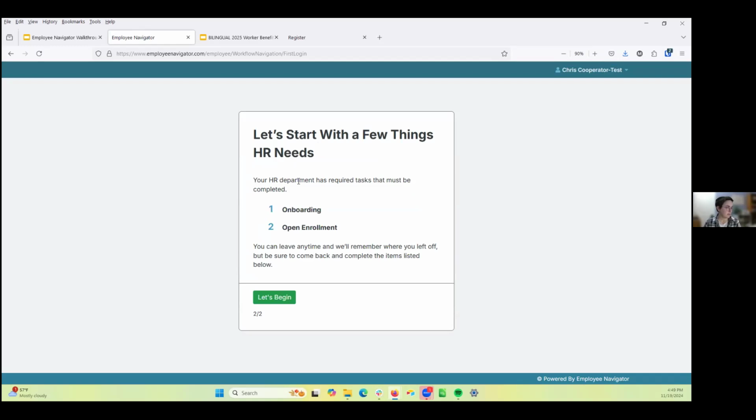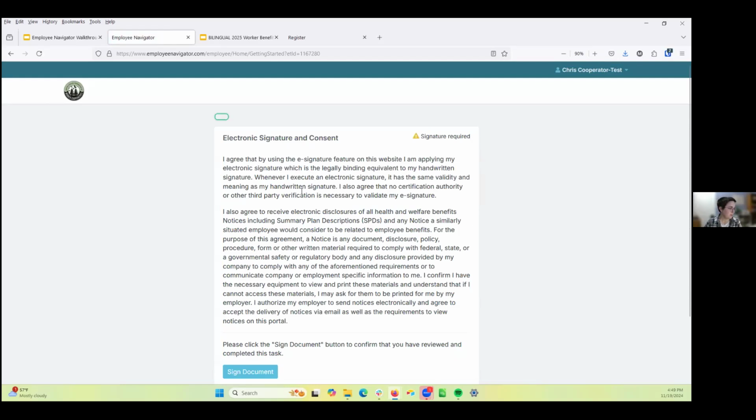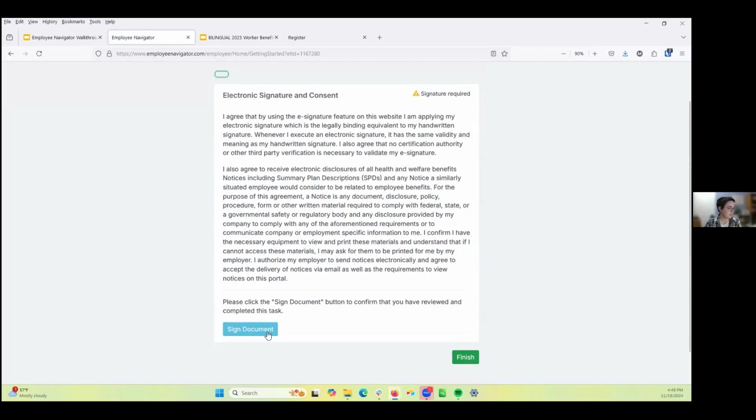So there are going to be sort of two sets of things, one onboarding and open enrollment. You're going to be prompted to do an e-signature. This is just saying that you're allowing the site to accept e-signatures on your behalf, so that you don't have to submit this as a paper form in the mail.